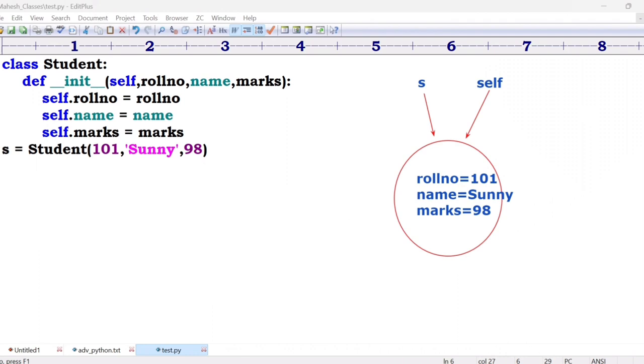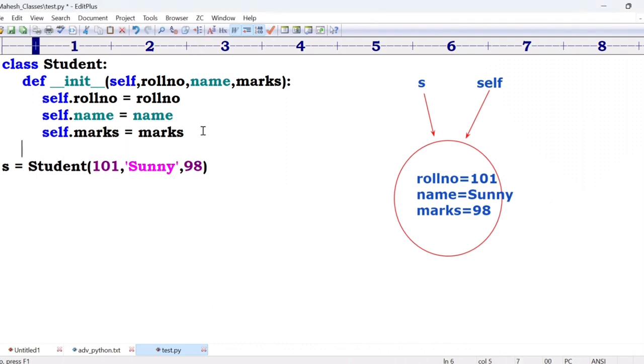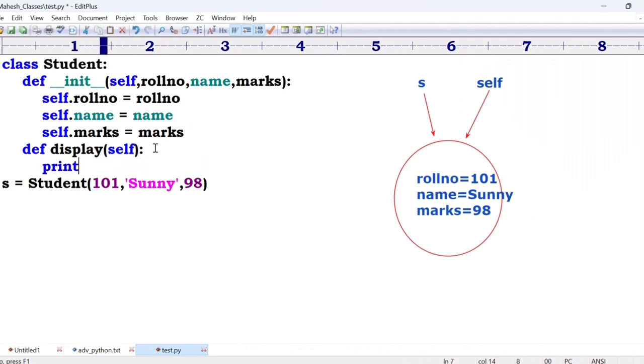If I want to access them, I create one method to display the values. Def is the keyword, then the method name, any name. You must compulsorily pass self. Why self? Because whatever variable you are using here, that same variable must be passed. Suppose you are using X here, then you must pass X. So both variables must be the same. I'm using self as the programming standard. Okay, now print.